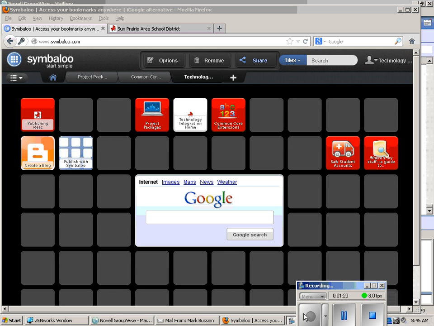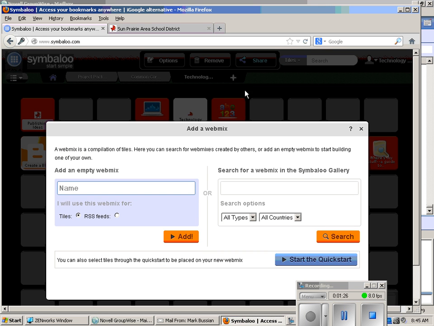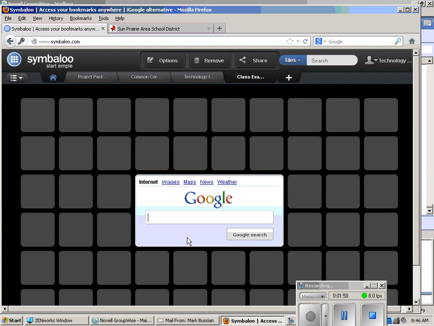Let me start by showing you how to create for classes. First, I'm going to click on plus to start my own web mix. This is going to be class example. I'm going to organize my Symbaloo page by classes. At this point, you can choose tiles or RSS feed. You are going to choose tiles because you're creating links. Once you've done that, click on Add. And now you have a blank template to work on.